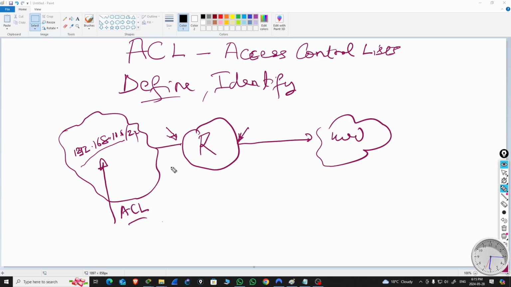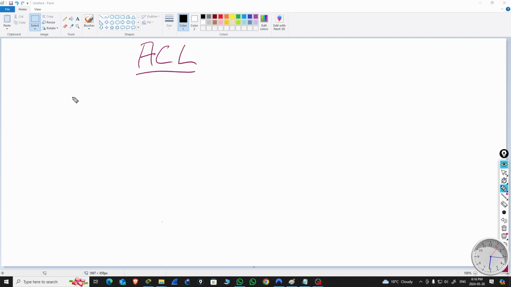That is when you apply that ACL on the interface. But there are other ways of applying ACLs. You can apply an ACL through network address translation, like we saw in the previous videos, where an IP is mapped to another IP, or a subnet is mapped to another IP. So you use an ACL to do the mapping, to define what traffic has to be mapped.